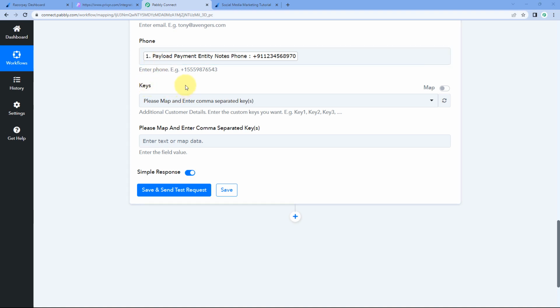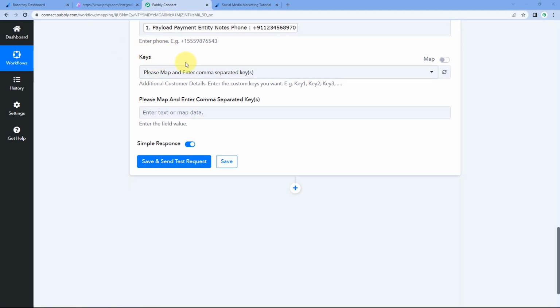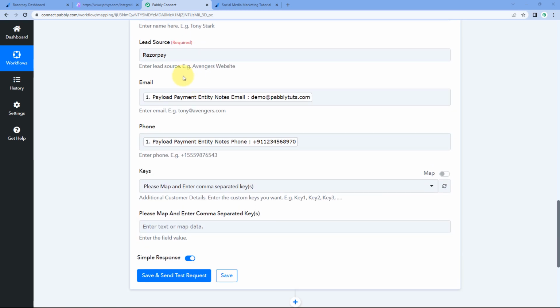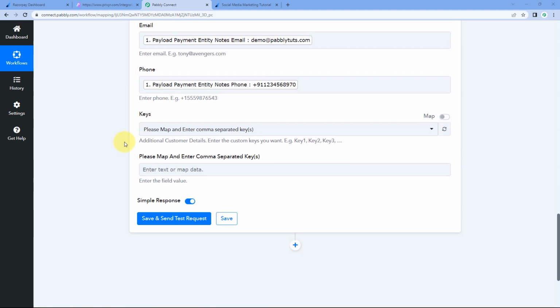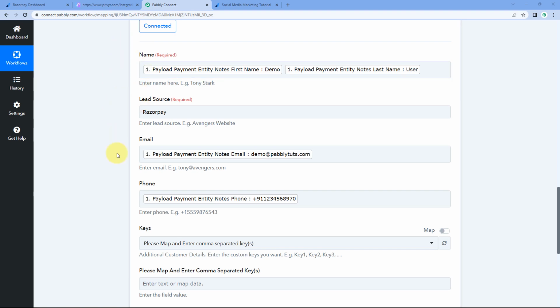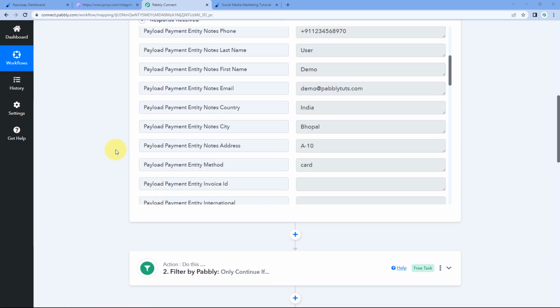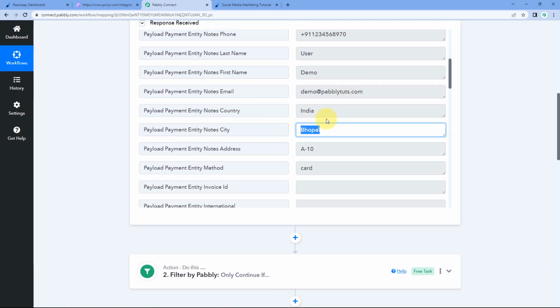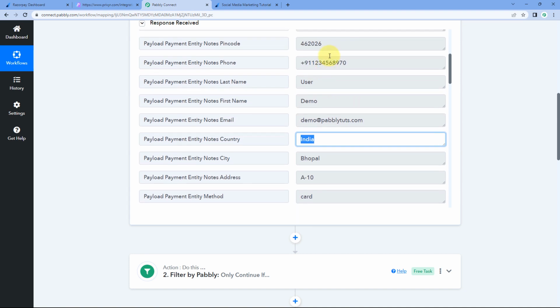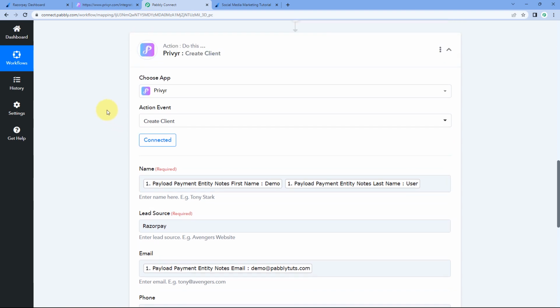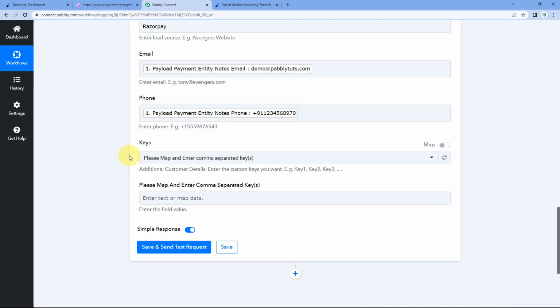We have mapped it. Now after this, here you can see that we have a field named key. If you want to add some kind of custom data to Privyr of the customer details of the client, you can use this key field for that. How can you use it? Here you can see we have 4 basic fields of details: name, lead source, email, and phone number. But from Razorpay, we have also received the details of the address of the customer, with the zip code. And we also want to add these details of a new client while creating the client in Privyr. But we don't have any field of address or any kind of custom field to add new data over here.